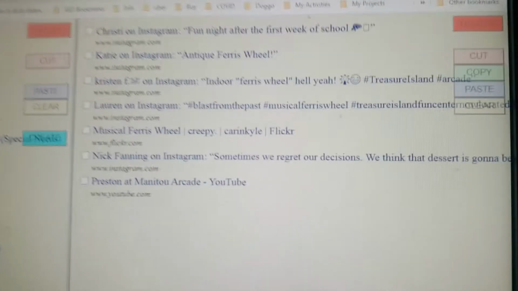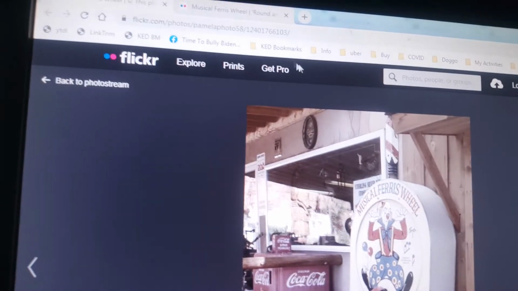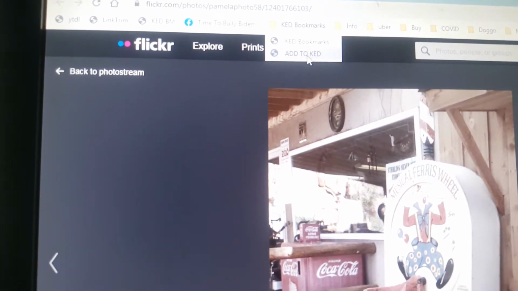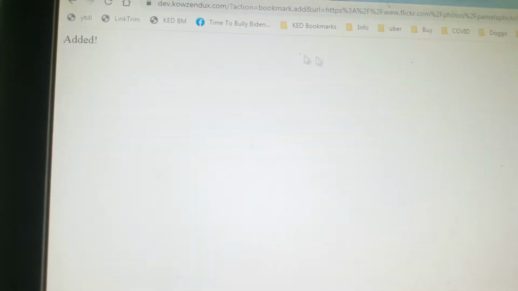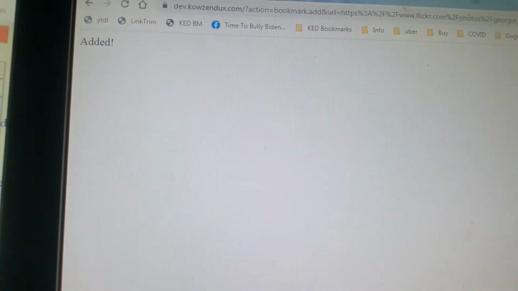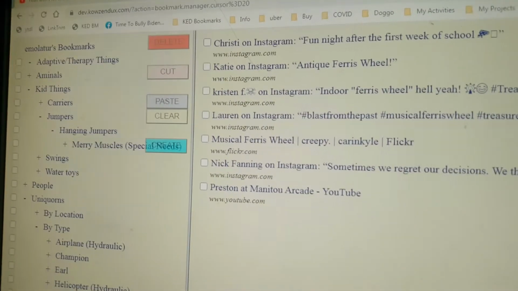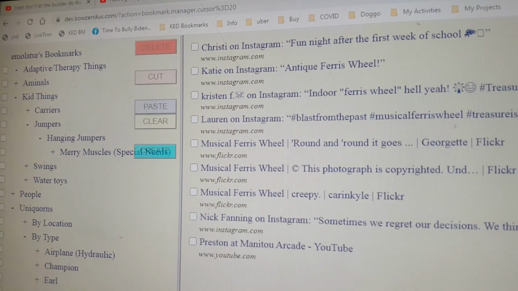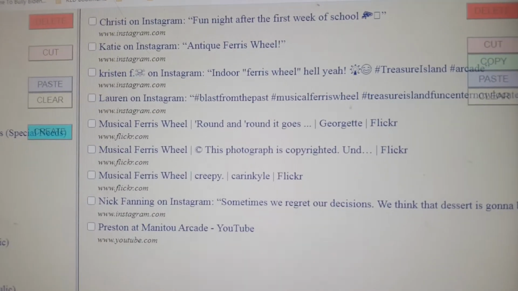So if I add a bookmark, it always goes to the folder that I'm currently in. So I'm going to come over here, I'm going to hit bookmarks, I'm going to hit add. It says added, yay, good. Do the same thing on this one, also yay. Now if I come over here and hit this page again, we'll see that those two have been added.